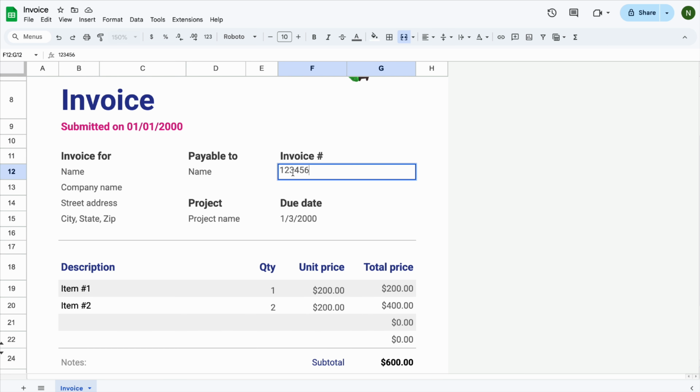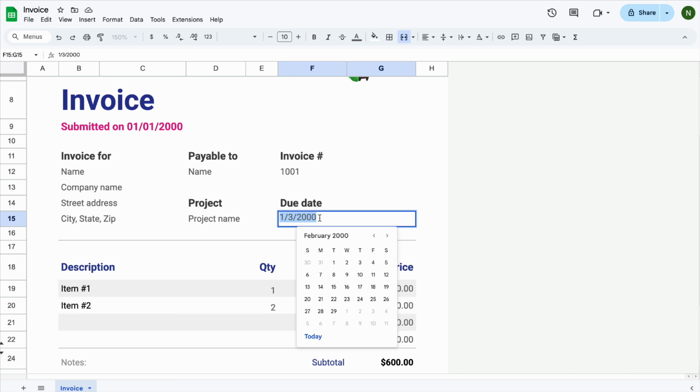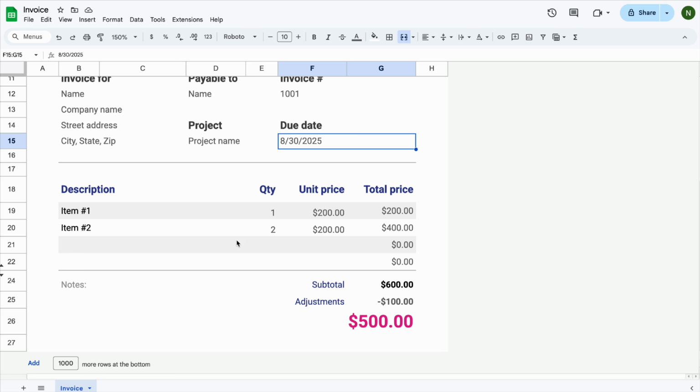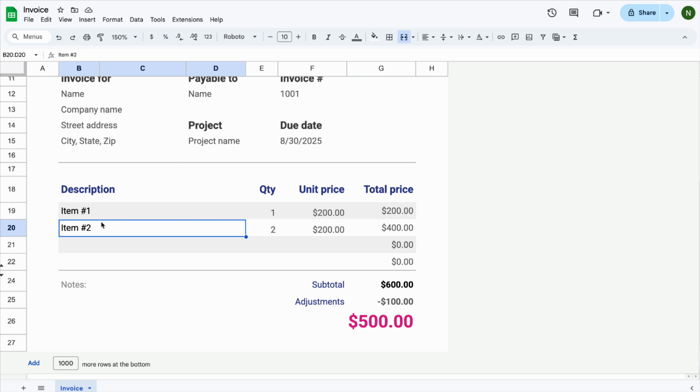Update the invoice number. Now you can add your customer information and set the due date. For example, I'll choose August 30th, 2025. The template comes with 2 items. I'll show you how to add more in a moment, but first let's add tax to our subtotal. You can keep the adjustment field in case you want to give your customer a discount, like $100. If not, just enter $0 here.